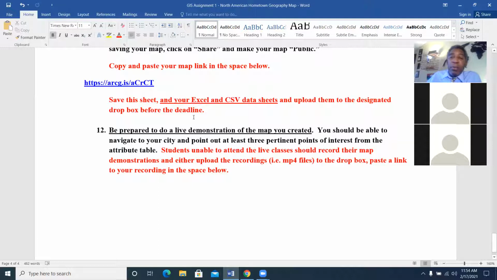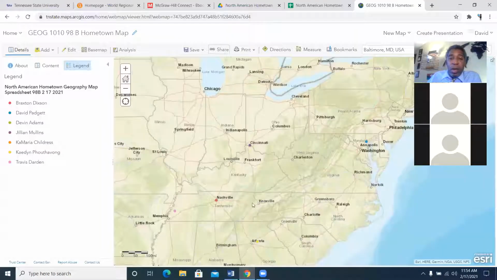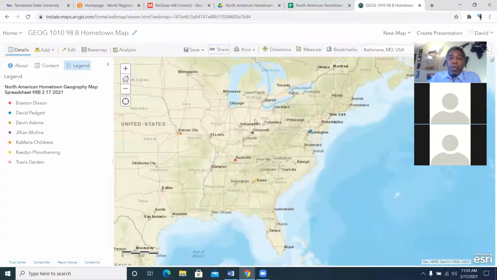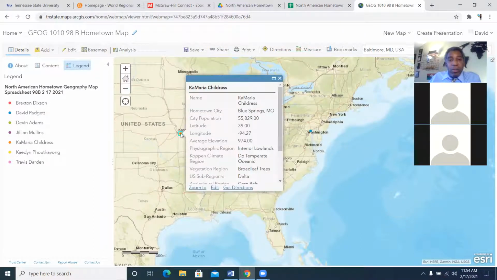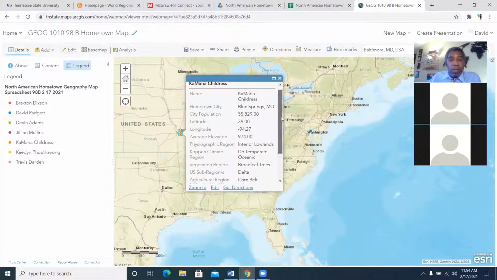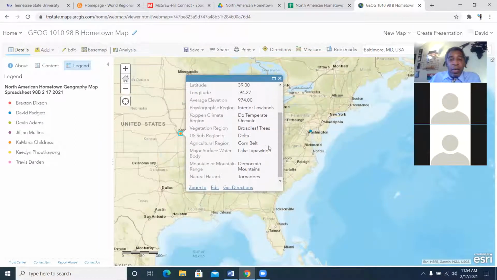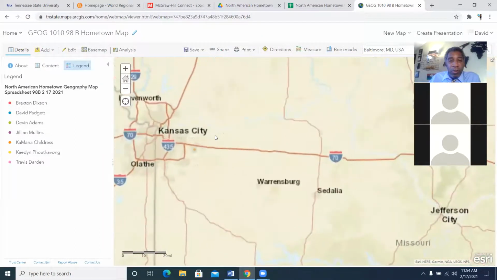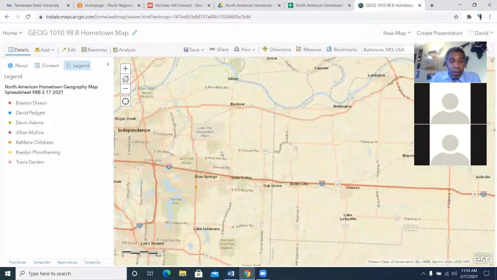So what I'm going to do now is demonstrate what I would like you to do with your map demonstration. So I might ask you, for instance, let's click here. So here's Childress. Childress says that Lake Topawingo is the closest major surface water body. So what if I asked her that? And so now she would have to show me that here. She'd have to use a zoom tool. Maybe.